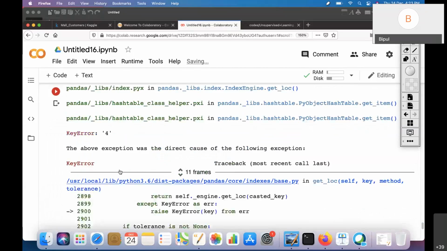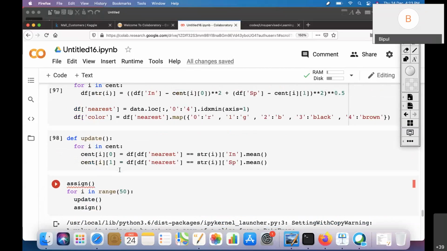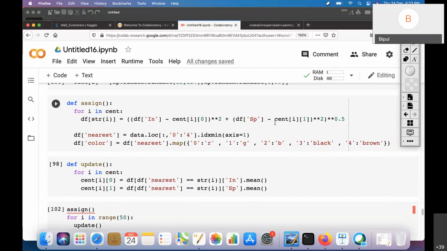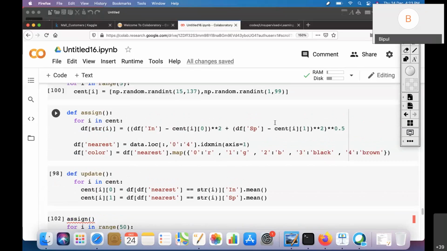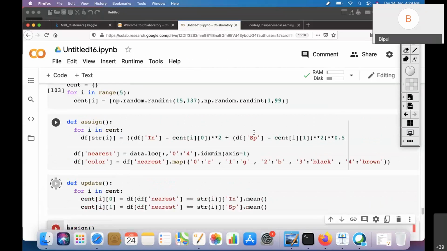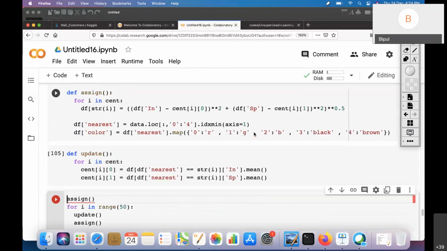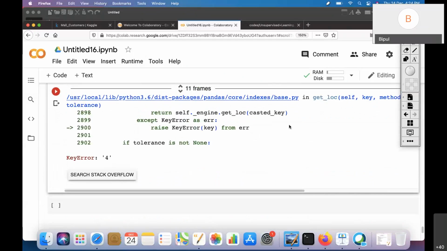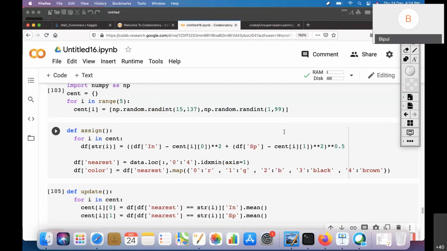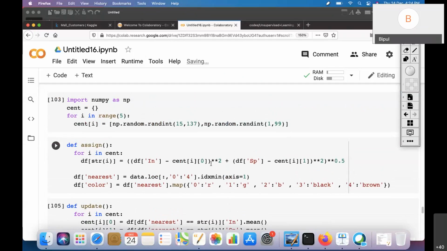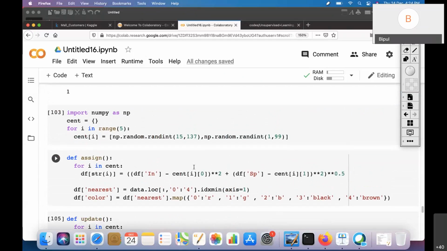Key error 4. Okay, assignment is giving me an error. Key error 4. 0, 1, 2, 3, 4. What is giving me the error? Just a minute. Something is missing, is it? Just a minute.